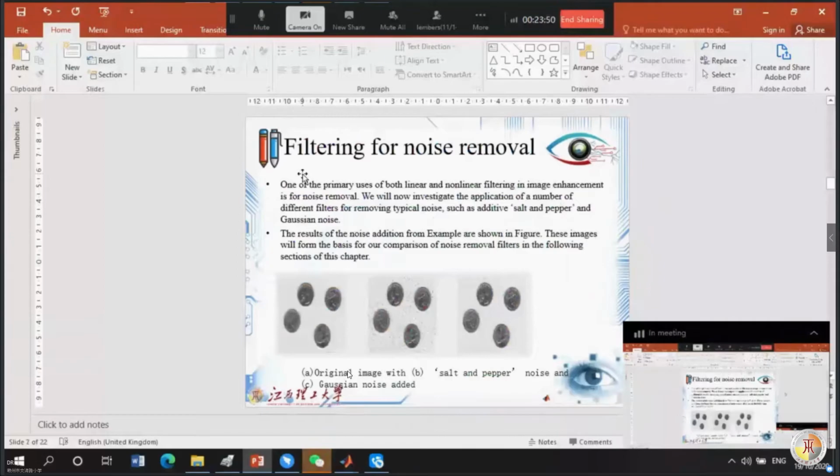Anyway, another thing is why we use the filter: we have some aim, maybe to detect the job, or we want to remove some unwanted signal on any image. Here is the filtering for some noise removal. One of the primary uses of both linear and non-linear filtering in image enhancement is noise removal. Now we investigate the application of a number of different filters for removing typical noise, such as additive salt and pepper and Gaussian noise, which I gave you the theoretical part of about 4 lectures before.